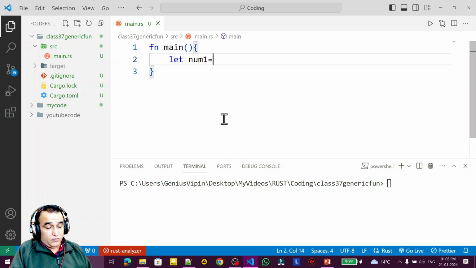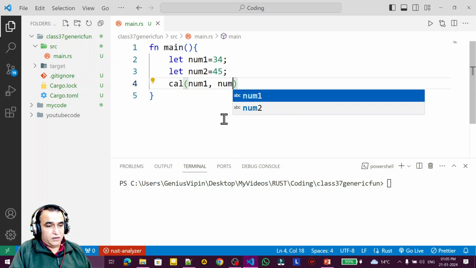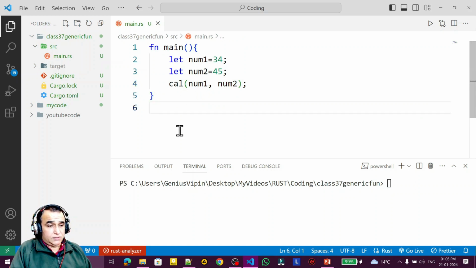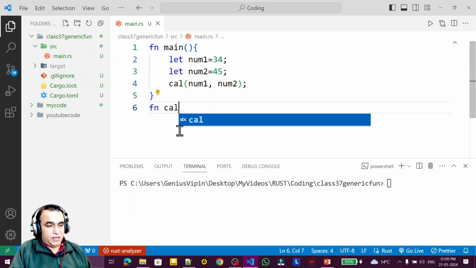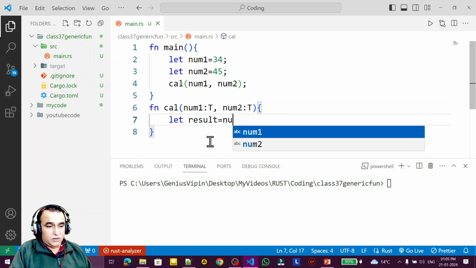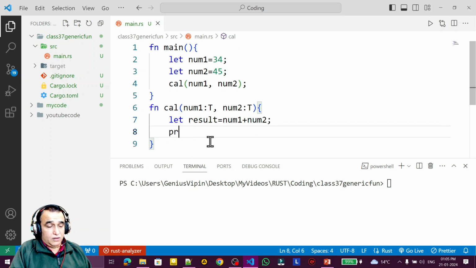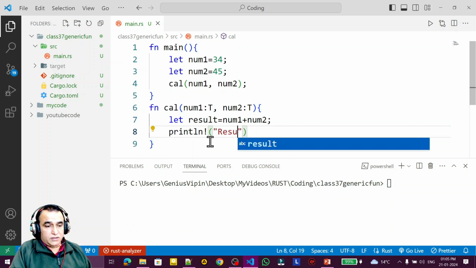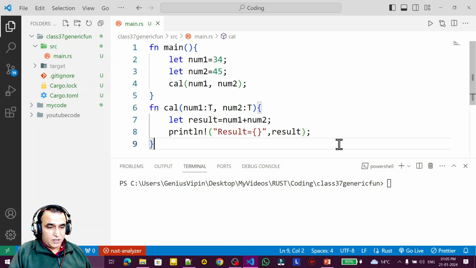I say let num1 equal to 34, let num2 equal to 45, like this, and here I say cal, I pass num1 and num2 here, that will display the sum. So I say here fn cal and here I say num1 of t type and num2 of t type. I am using single generic variable here, like integer, and here what I say, let result equal to num1 plus num2, and here I just print, I say result equal to, then I say result. Nothing special, simple one. And now I try to call it.